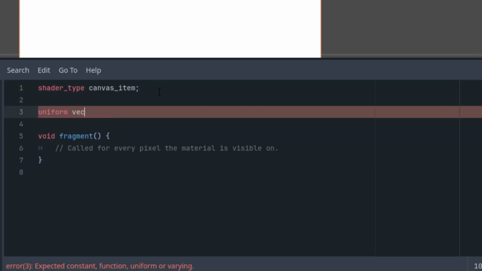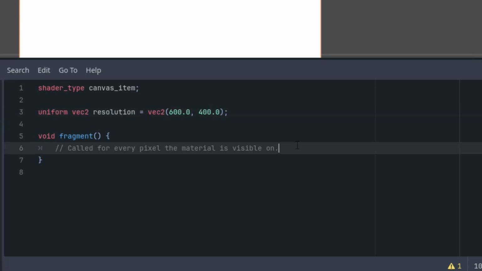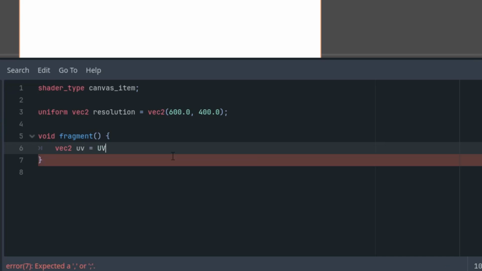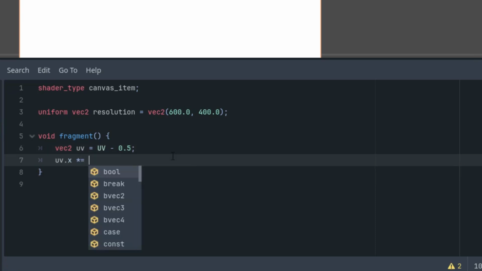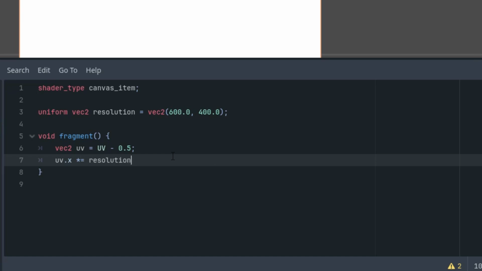So, uniform vec2 resolution will be vec2 600 by 400, just like our color rect, and at the fragment function, first shifting the origin of coordinates, vec2 uv is uv minus 0.5, and the aspect ratio uv.x is multiplied by resolution.x divided by resolution.y.